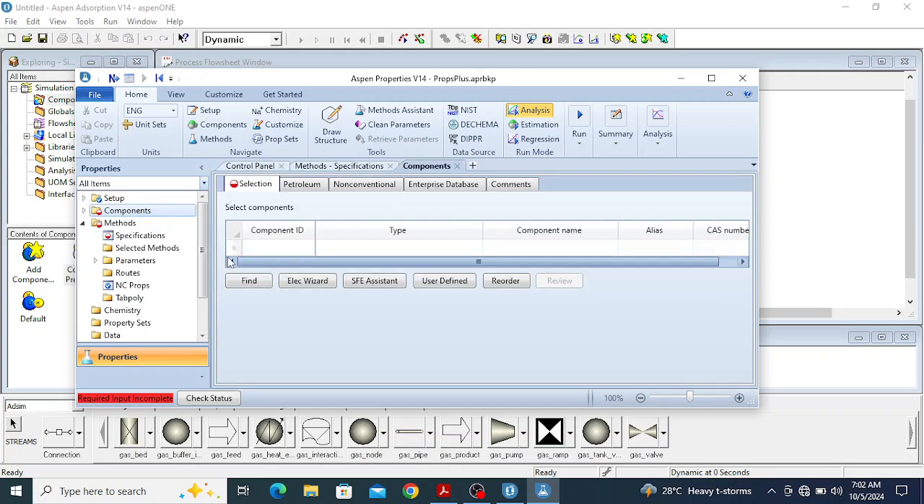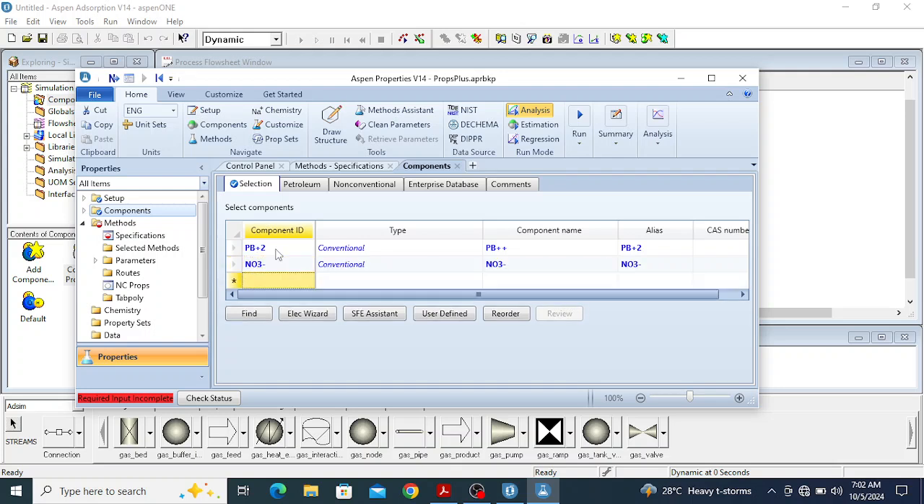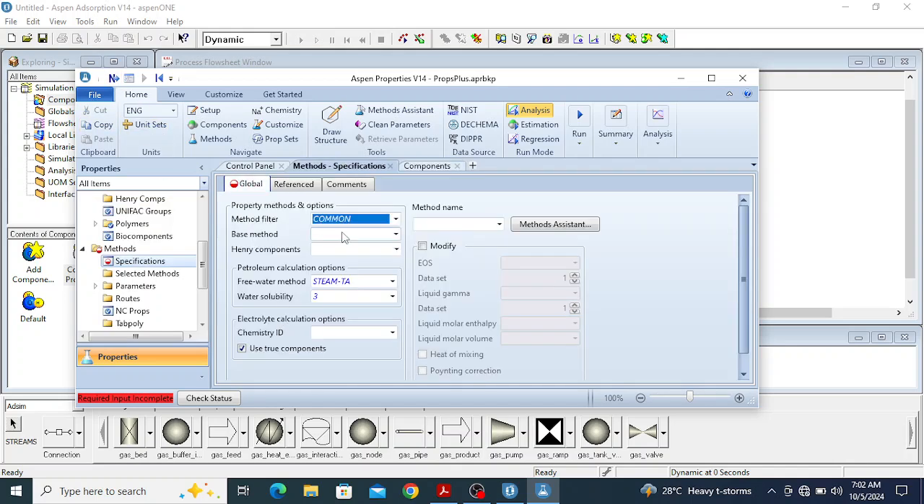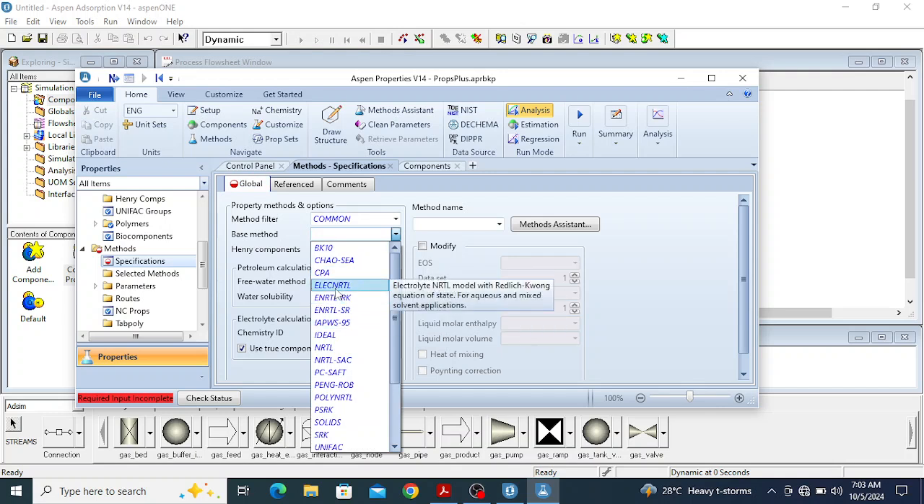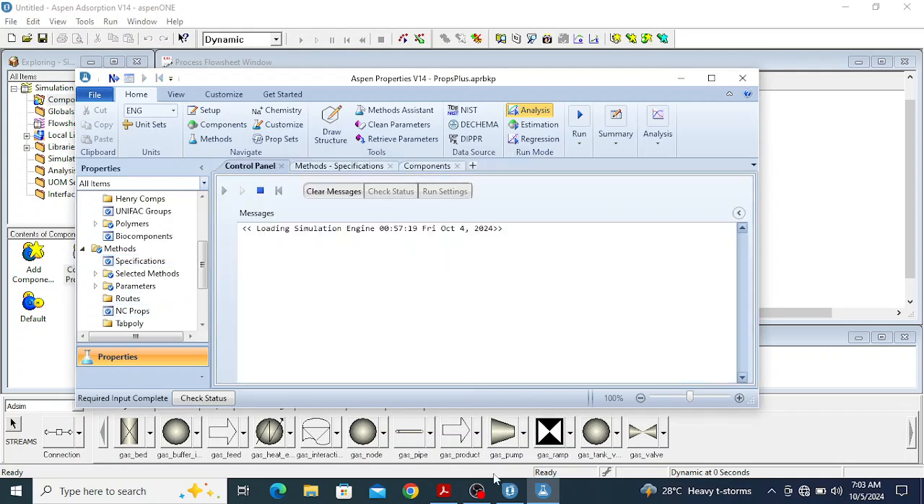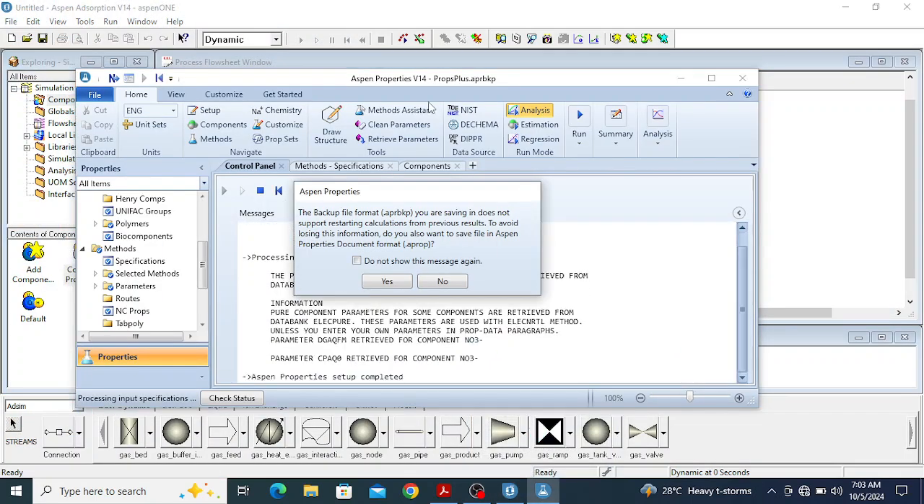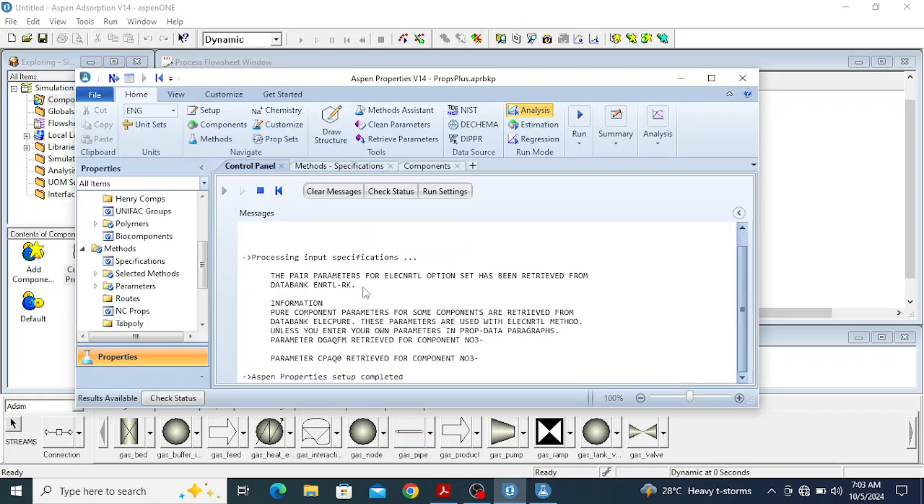So go to the component and add the component lead nitrate. Now click on next. Select the property method. I am using the electrolyte NRTL. There is no need to add water because it will be calculated by this NRTL package. Now click on next, click on OK, go to the Aspen Adsorption, click on OK, and again come to the Aspen Plus. It is calculated, click on yes.